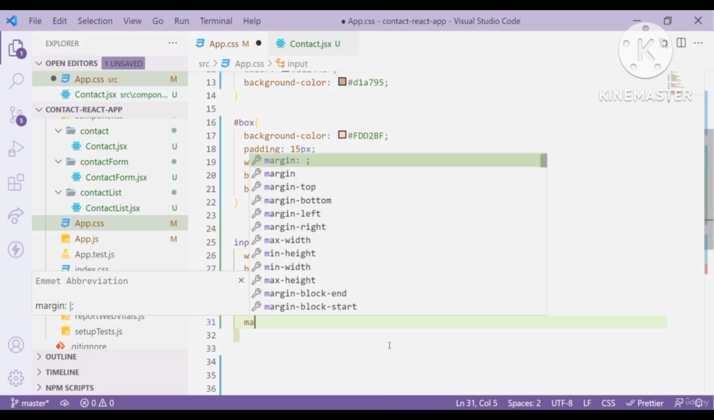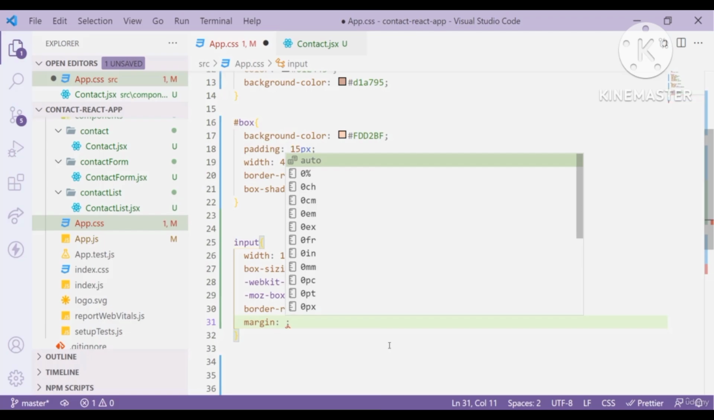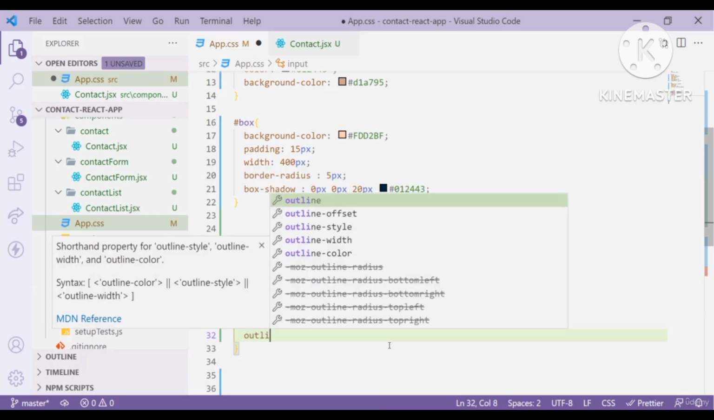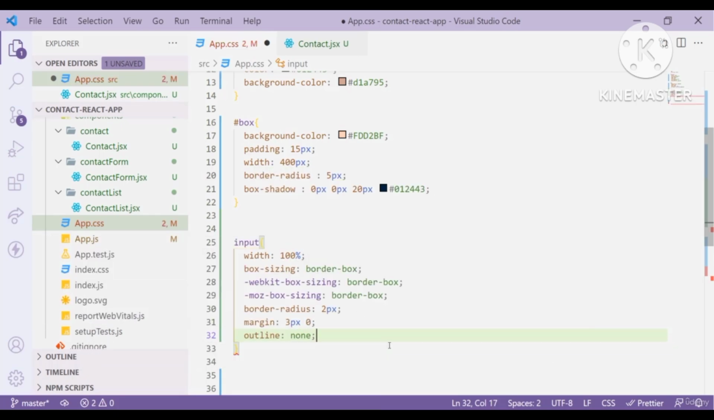So margin of 3 pixels and 0. And after this, an outline of none and a font size of 14 pixels. So this goes for our input.